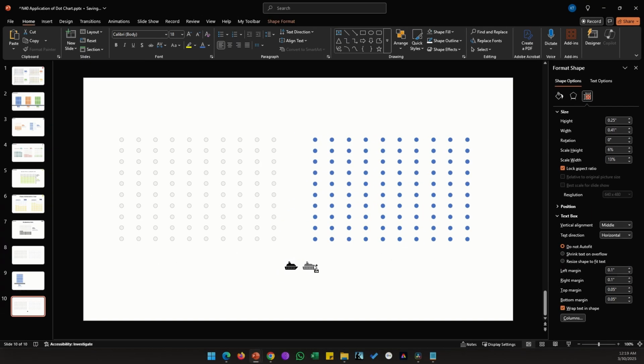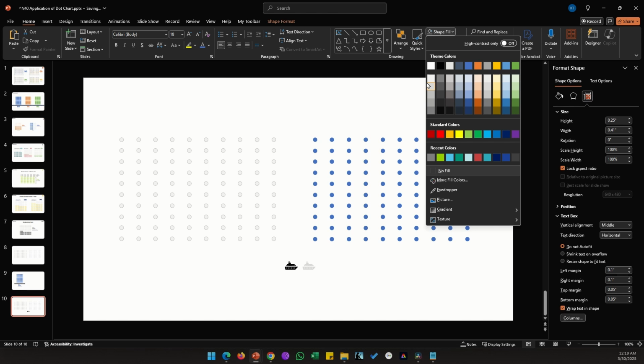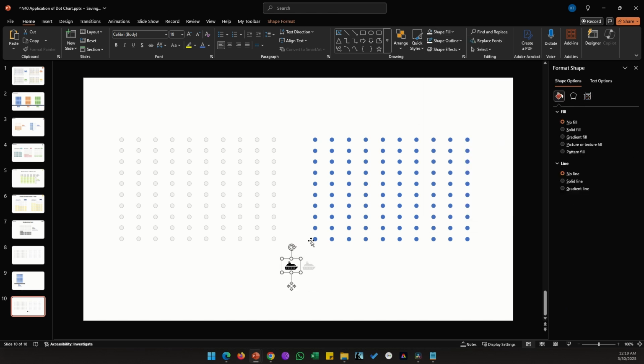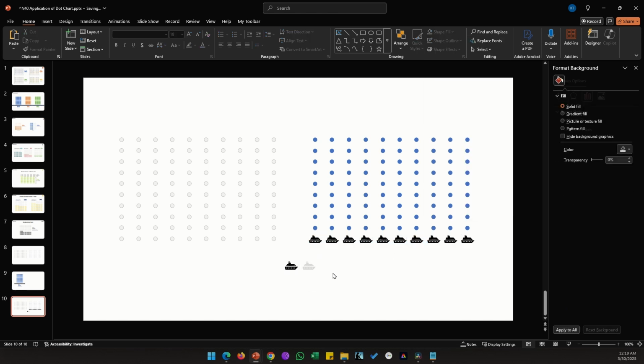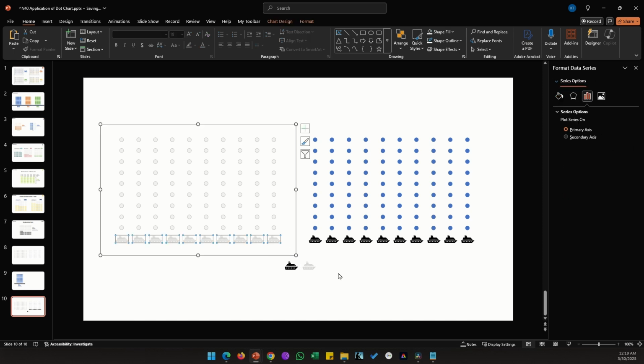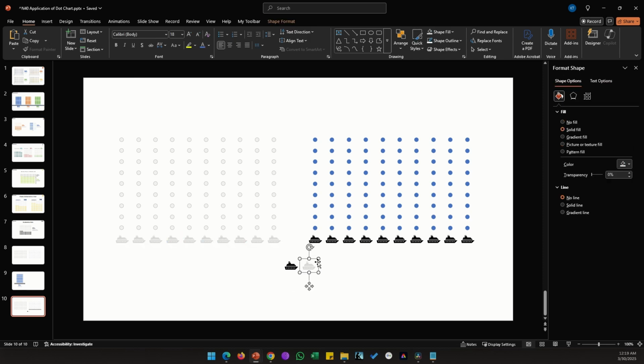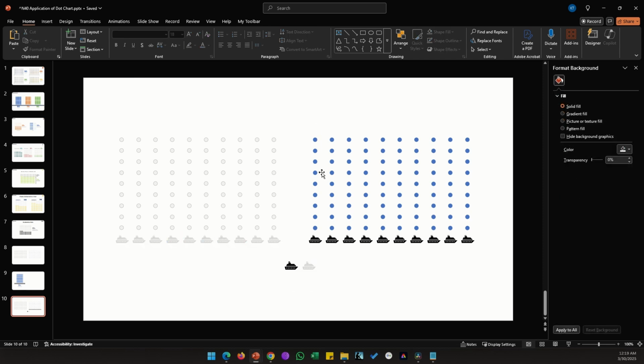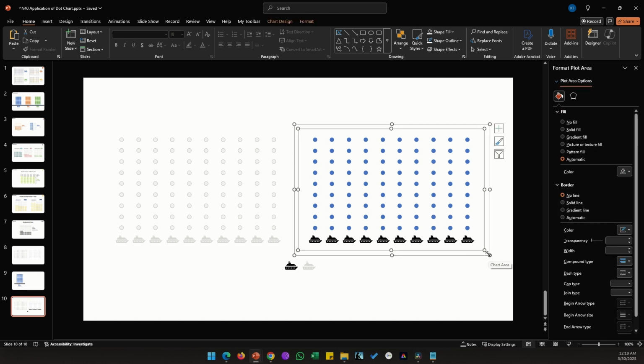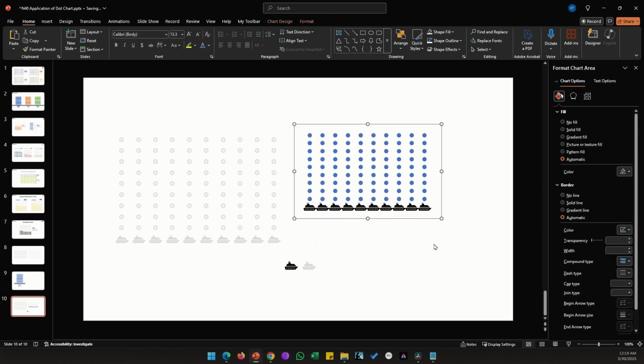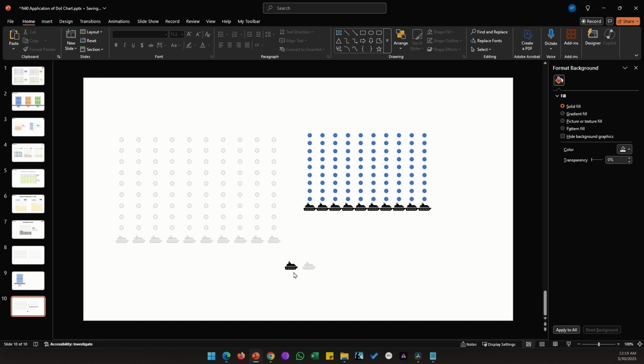Then duplicate our icon. Let's make the second one light gray. Now let's paste our icon to see if it looks fine. I think it looks okay. Let's also paste the light one here. Now before we go on and paste our icon for rest of the rows, let's just shrink this chart to a smaller size to see if it looks fine. If not, we can reduce the size of this icon even further.